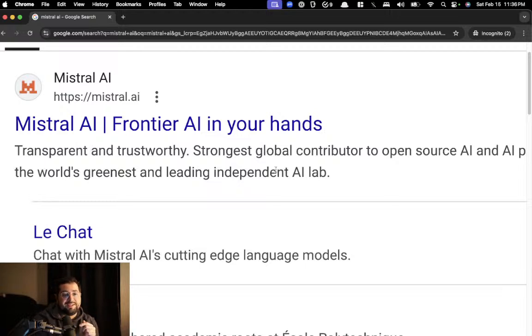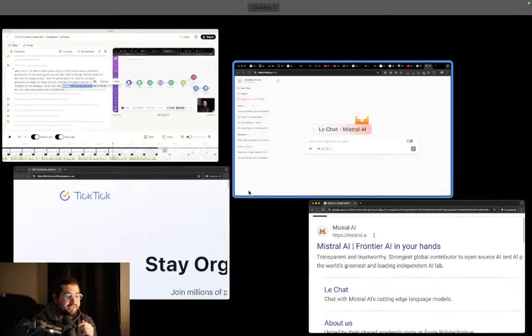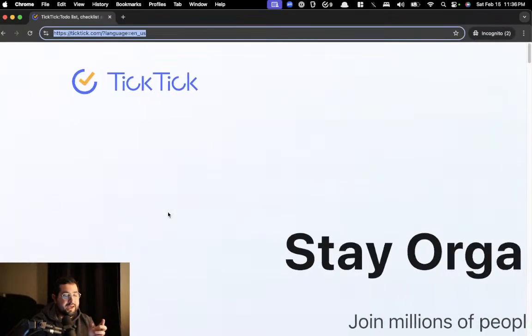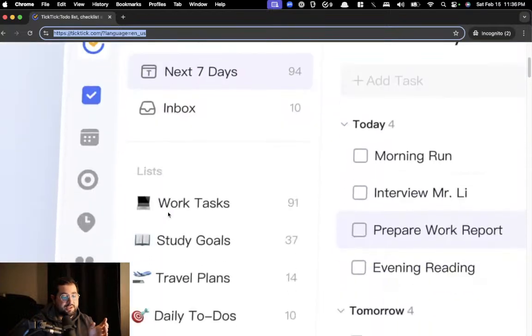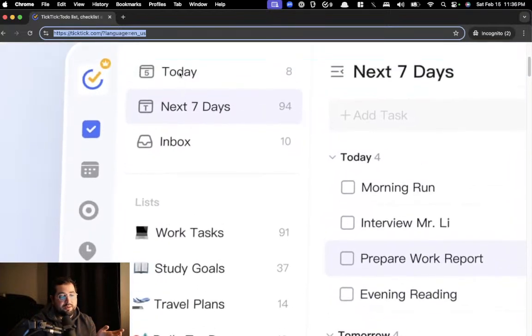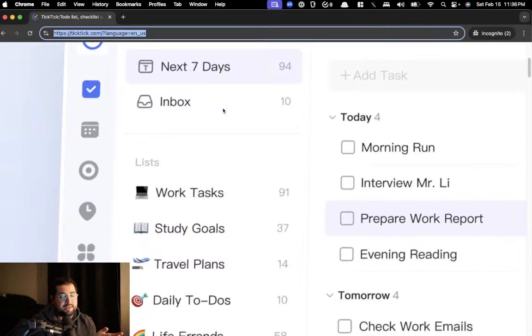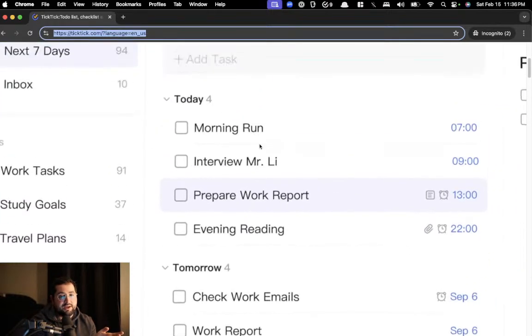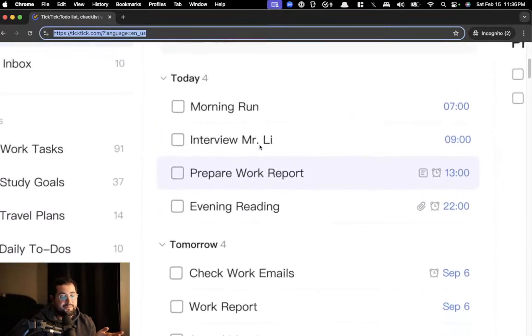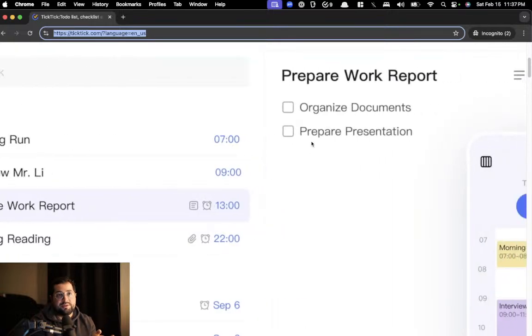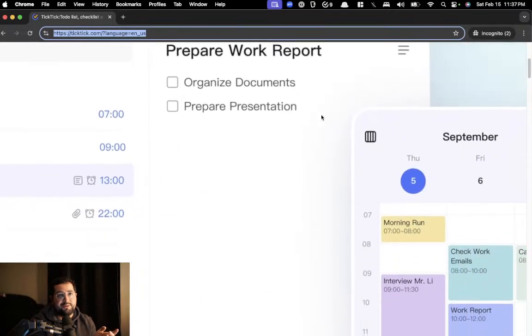IRT asks, what is TickTick? It's a task and project management app, so that you can manage all your tasks and projects. I literally wake up and ask, what do I have to do today? What do I have to do the next 7 days? So you can see all the tasks that you need to do. And then each task has its own little simple checklist that you need to do.